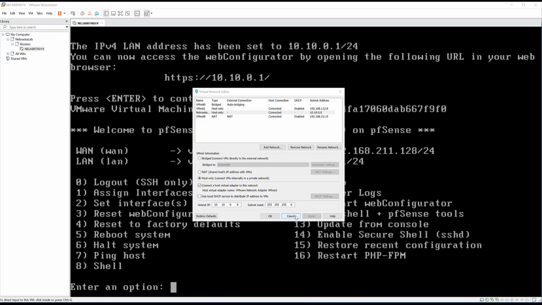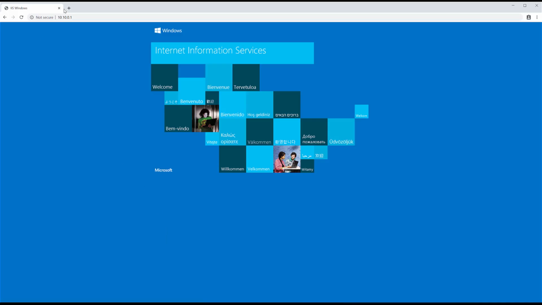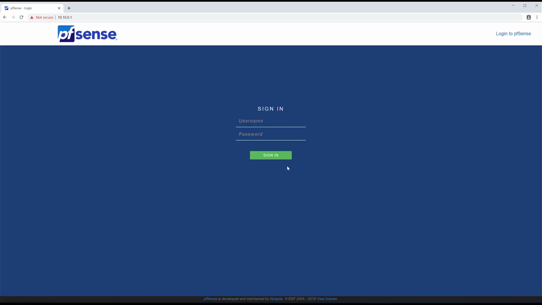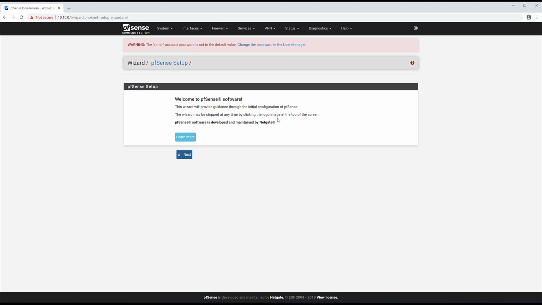I'm going to cancel this, and let's go back to our web browser and try refreshing. It is now going to PfSense. I'm going to go ahead and allow the security warning, and there we go. I'm going to enter the default username as admin and the password as pfsense. And you will get a warning saying the password is a default. We are going to change that in a minute.